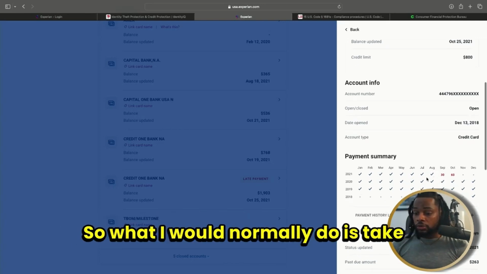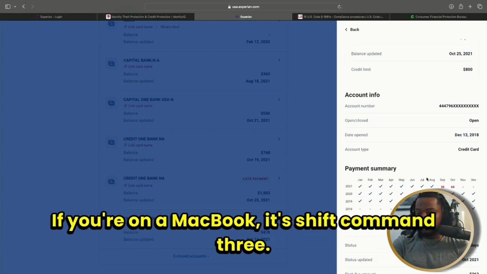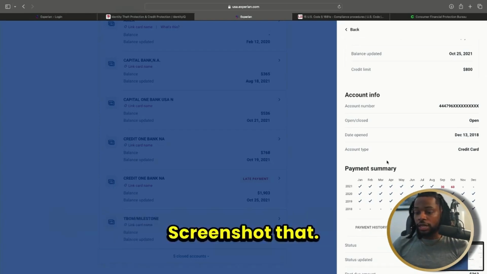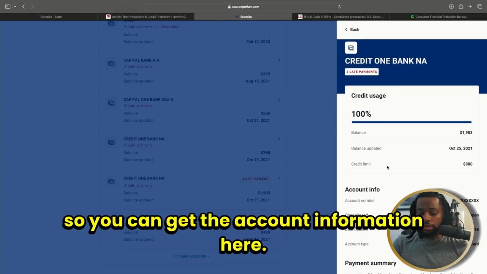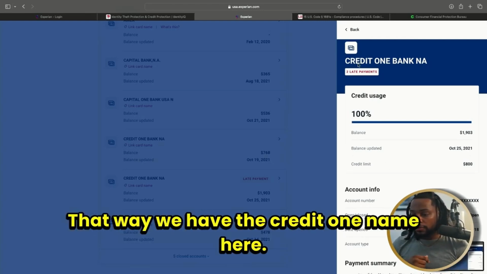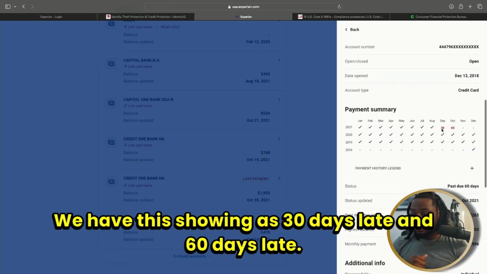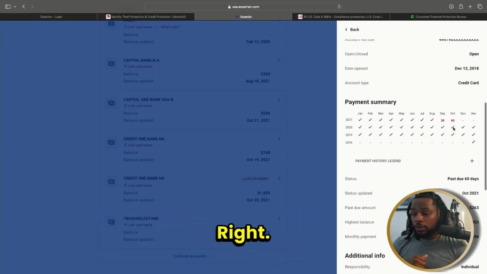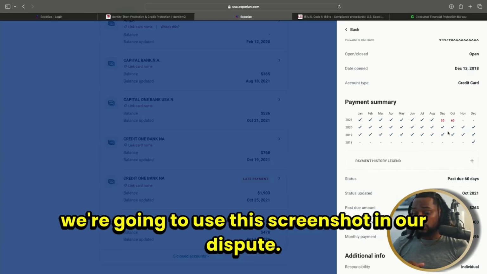So what I would normally do is take this, and then I would screenshot it. If you're on a MacBook, it's Shift-Command-3. Screenshot that, and I would probably screenshot the top 2 so you can get the account information here. So Shift-Command-3. That way we have the Credit One name here. We have the account number. We have this showing as 30 days late and 60 days late, right? And then we're going to screenshot this. We would then upload this to the CFPB, and then we're going to use this screenshot in our dispute.